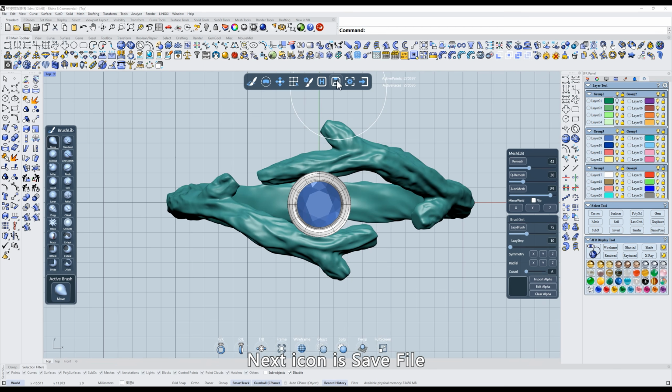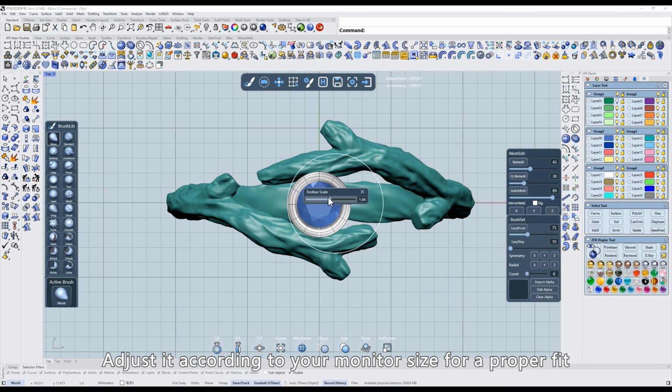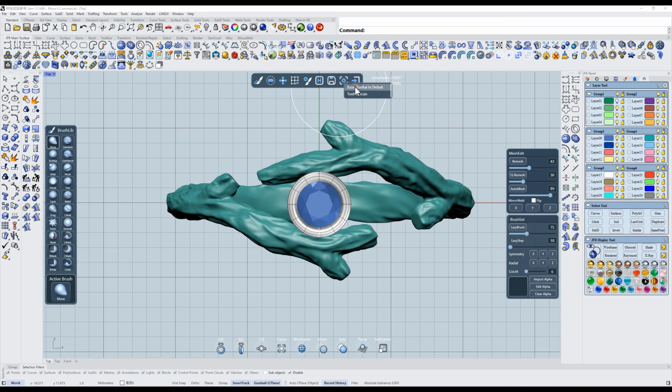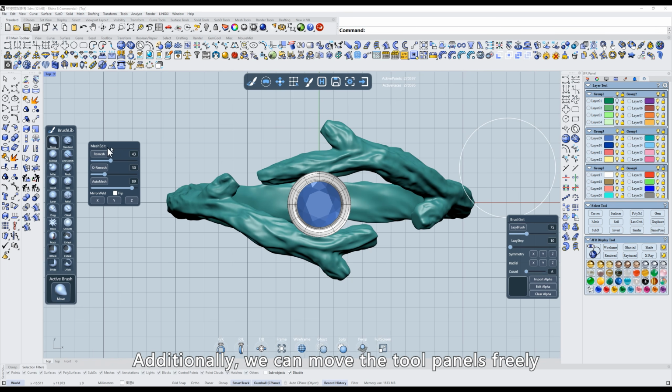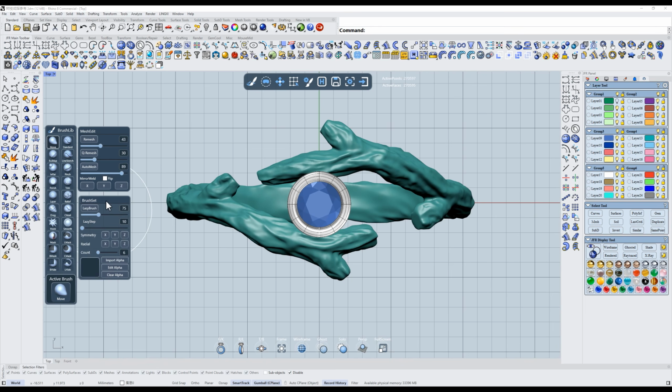Next icon is Save File. Then the next one is Interface Editing. Here, we can scale the toolbar size. Adjust it according to your monitor size for a proper fit. Click here to restore defaults if needed. Additionally, we can move the tool panels freely. Arrange them as you prefer.